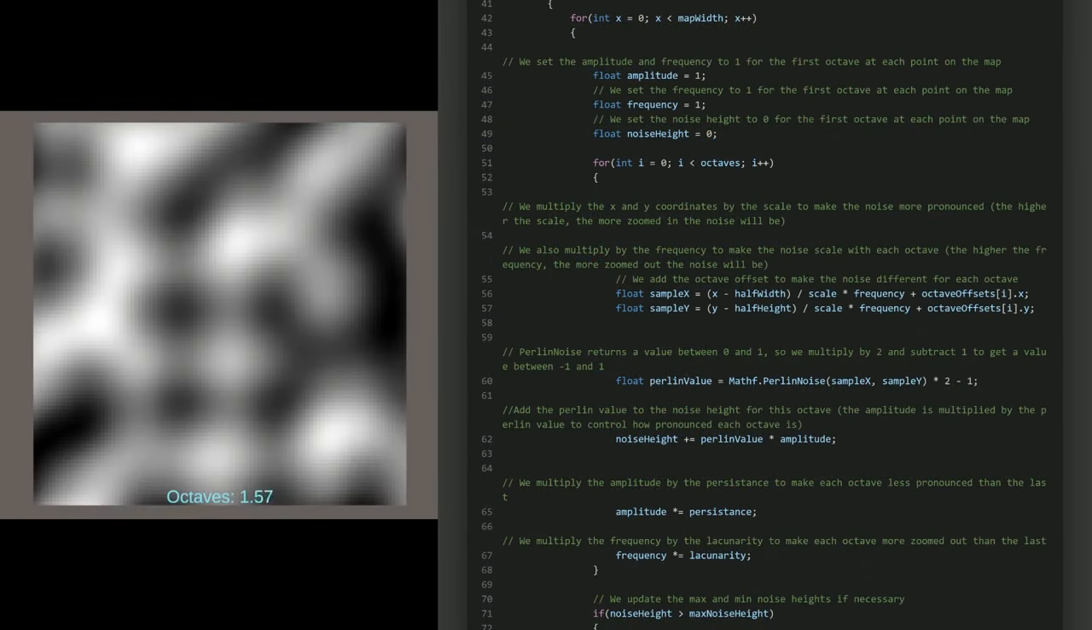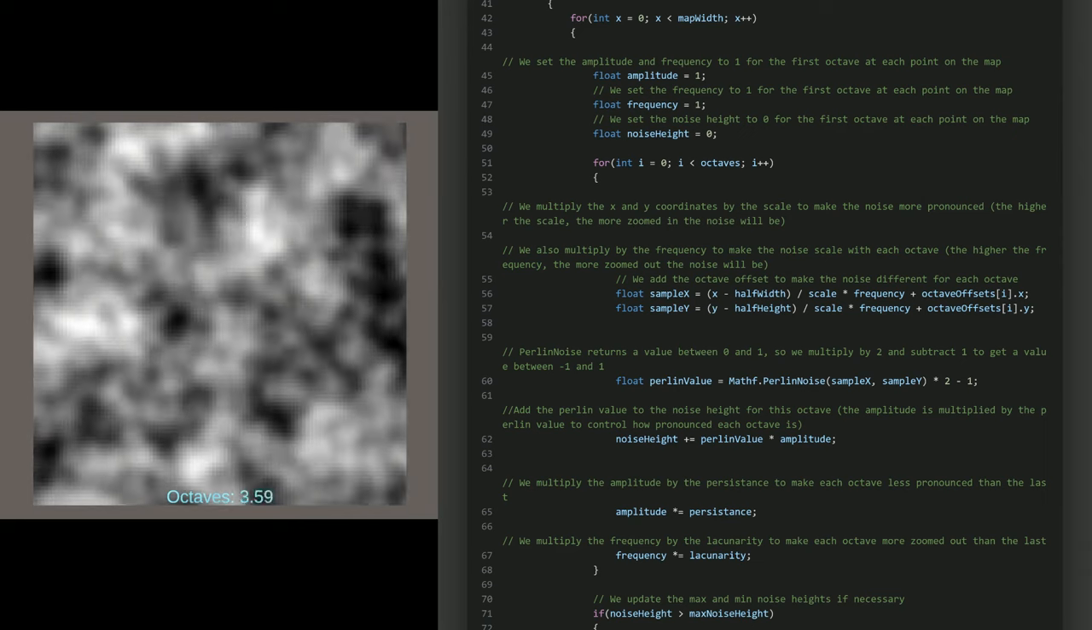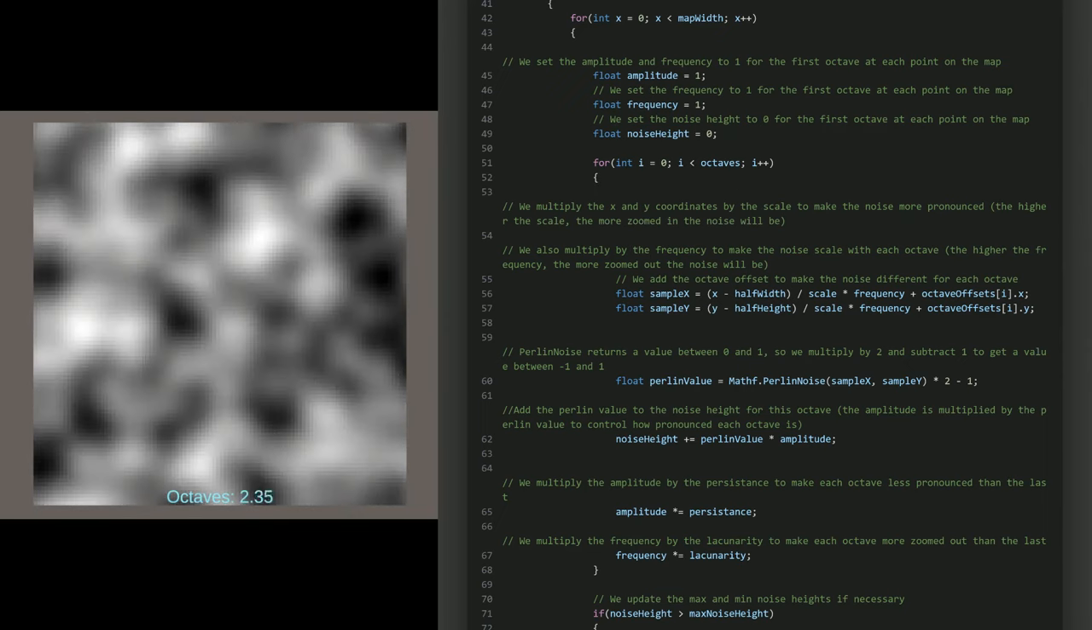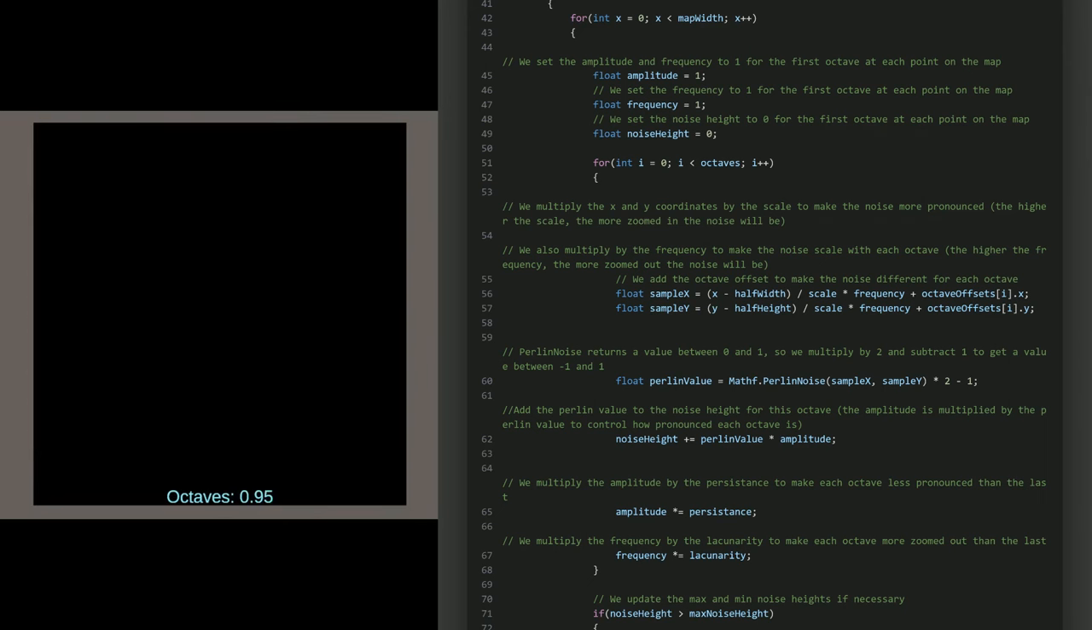Now, onto the octaves, persistence, and lacunarity parameters. These three work in harmony to fine-tune the detail and complexity of our noise. Octaves refers to the number of layers of noise we're using. More octaves mean more detail. However, each additional octave has a decreasing impact on the final output, thanks to our next parameter, persistence.